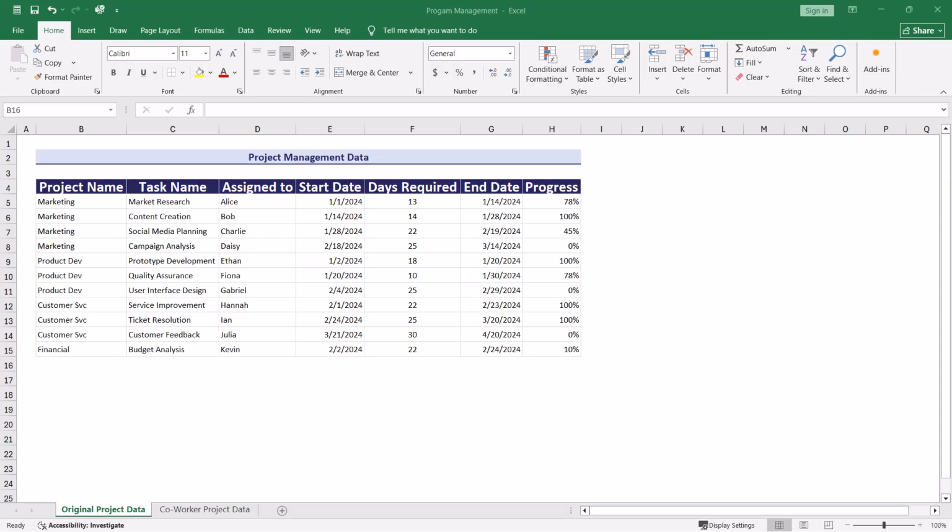Here on your title, you have your project management data all laid out in Calibri 14. Your column headings are 18 font. Your data is font 11. You have your start date in the short date format. Days required is centered. Your progress is in percentages. This looks great. You've done a good job.